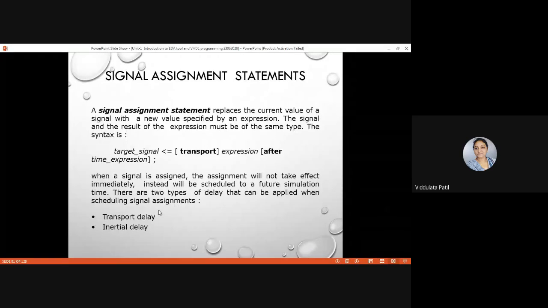Okay. So moving forward, now here in a process, we need to again define signal assignment. So there should be a signal assignment statement. Now what does this signal assignment statement do? It replaces the current value of a signal with a new value specified by the expression. In a variable also there is a change in the current value to the new value. But here in a signal assignment statement also there is a change in the current value to the new value, which is specified by the expression.